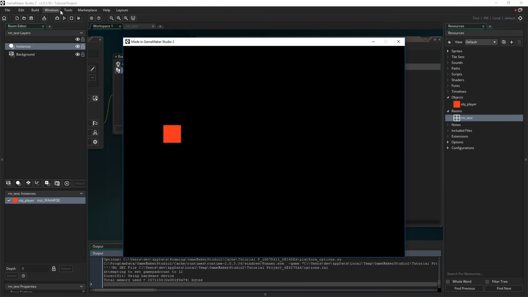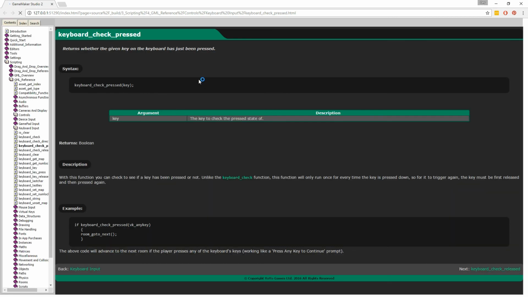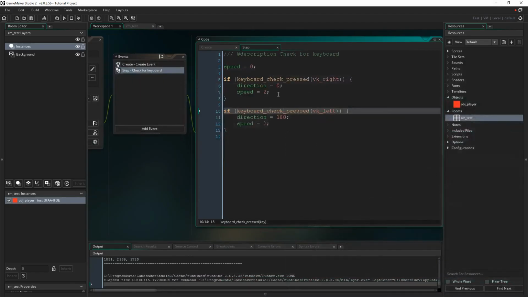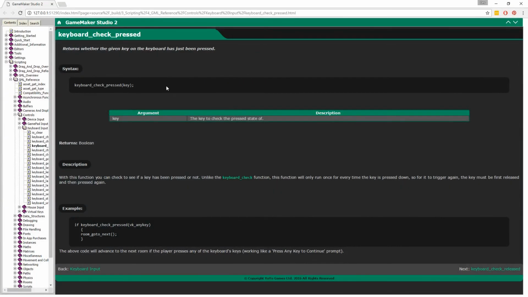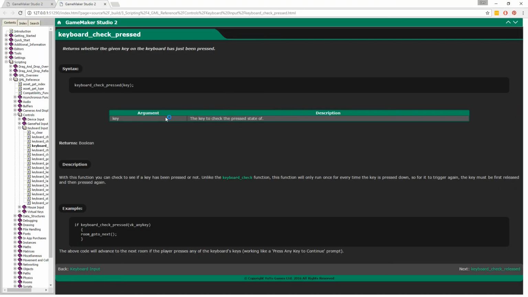All right, pressing right, I'm actually having to keep tapping it, and pressing left. The reason that wasn't working is because I'm using keyboard check pressed, and I should have known better. I just middle clicked this word and it brings up the manual. This is an important tip you should know. The other way to do that is pressing F1. F1 will also bring that up.